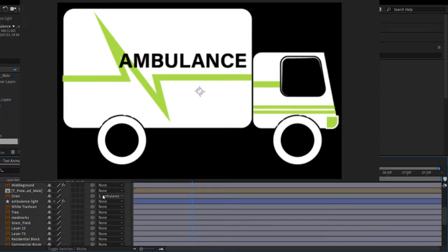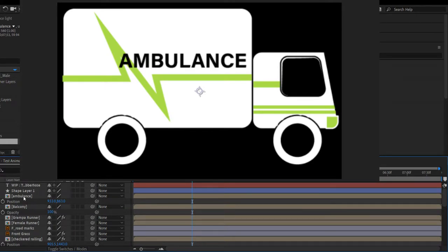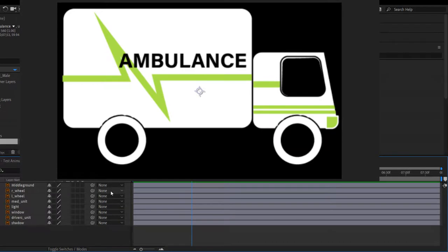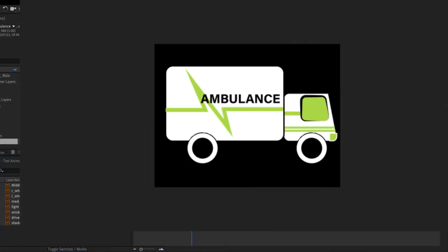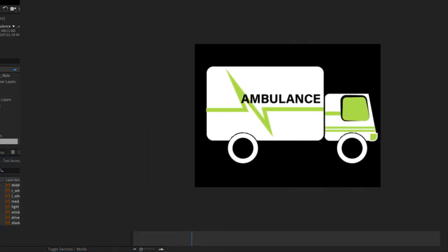So that's us for now. I'm gonna parent the ambulance light to the siren so I'm not chasing the place down. And that will be the first of our rigging for today. Now, when I click this layer, since it's a composition, it's going to bring up all of the layers for this. So some things we can't see.